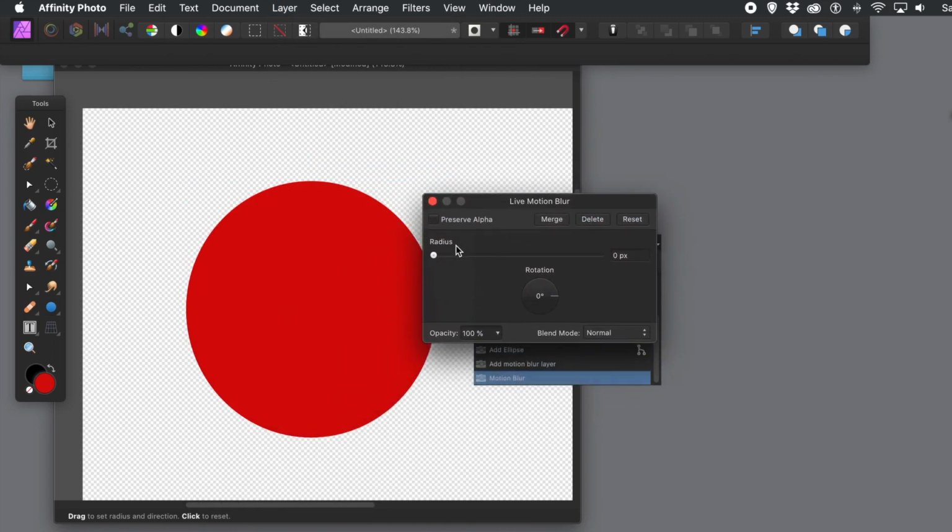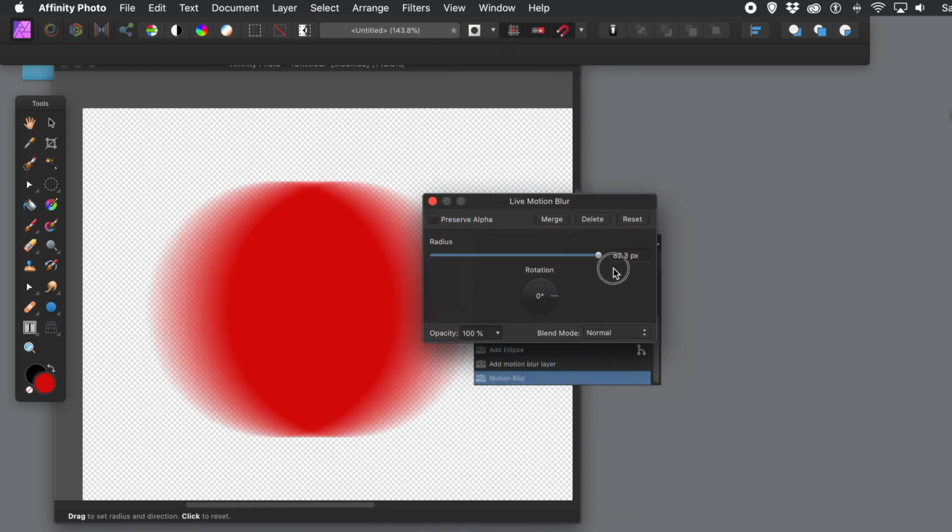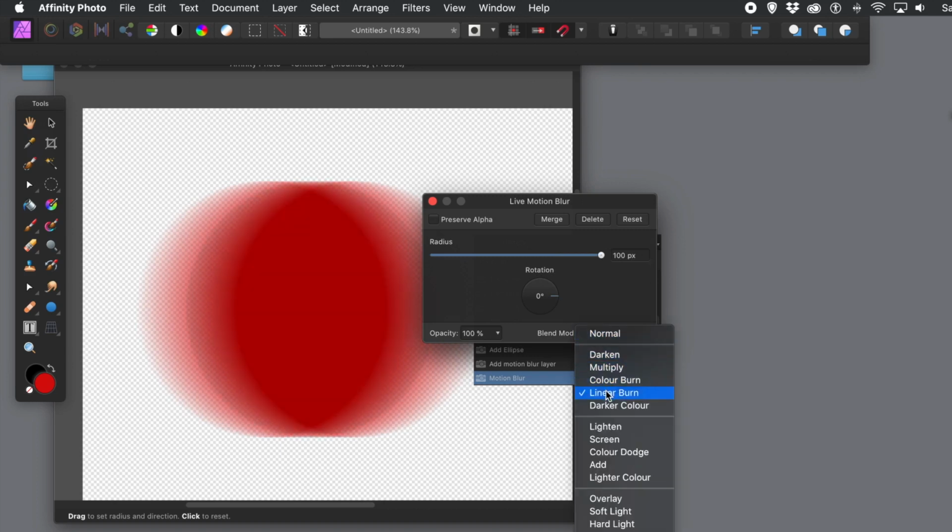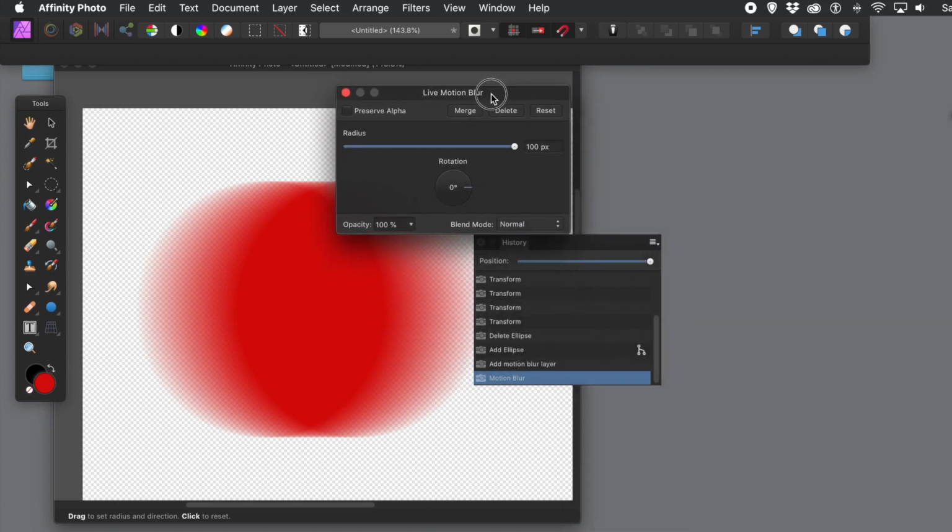Now, by default, it's weird. It always defaults. You think it would remember the last time you used it, but it doesn't. Also, there's no presets. You can change the radius. You can also, of course, use blending modes. You can run through the blending modes. You can go for color dodge, difference, etc. And you can change the rotation.